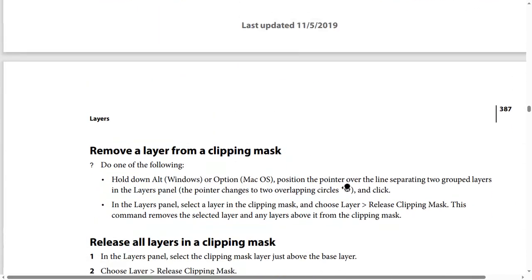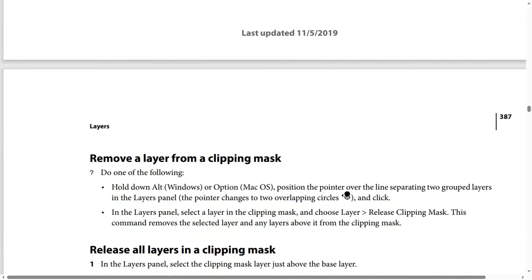And how to remove a layer from a clipping mask? Hold down Alt if you use Windows or Option if you use macOS. Position the pointer over the line separating two grouped layers in the layers panel, and the pointer changes to two overlapping circles, and then click.